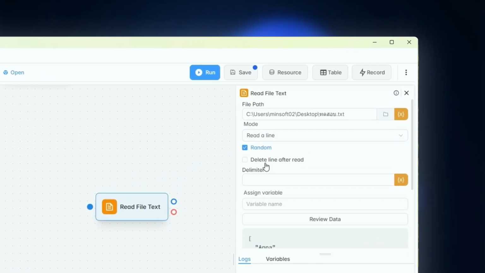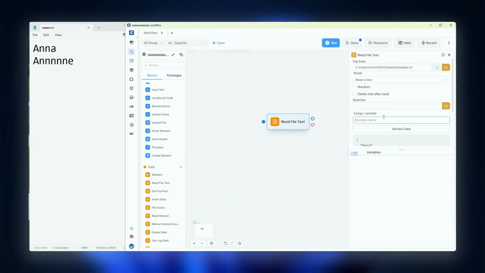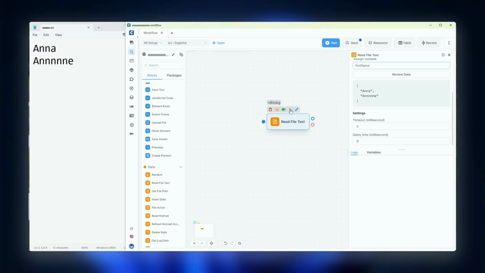Next, we switch to the random line reading mode and run the script multiple times to see how the read text changes. As you can see, the variable name first name remains the same, but the value it holds, the text read, changes with each run.